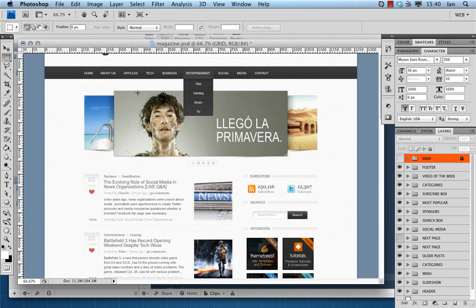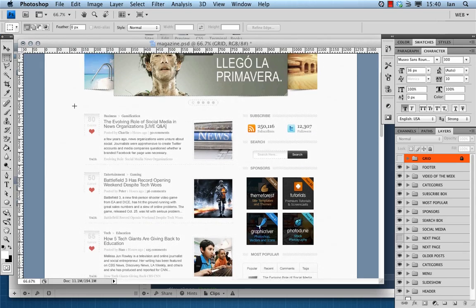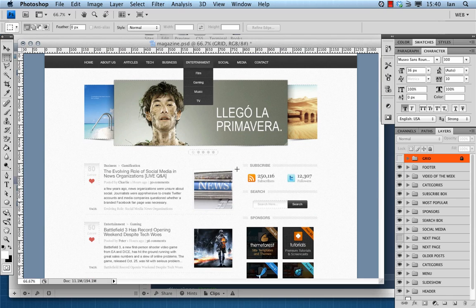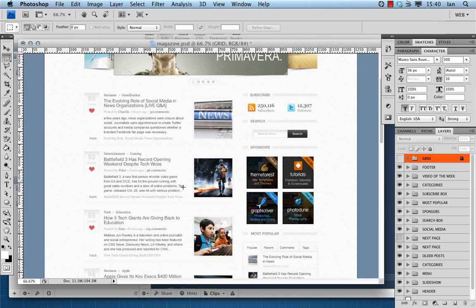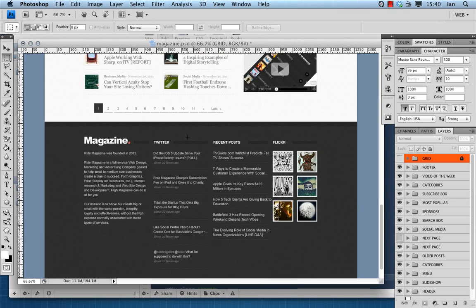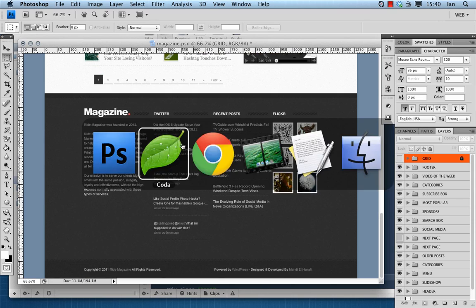Although thinking about it, that doesn't need to be a separate band of its own, because this whole area here is one single background. So that's what we'll do. We'll contain all of this within that. So that's fine. Once we've got that main area, we then need to move on to our footer.